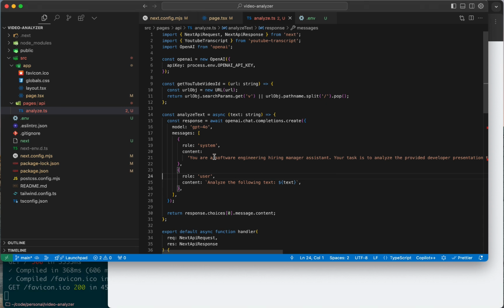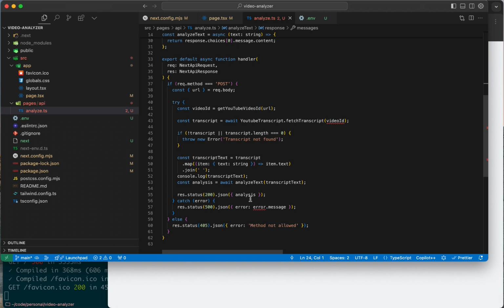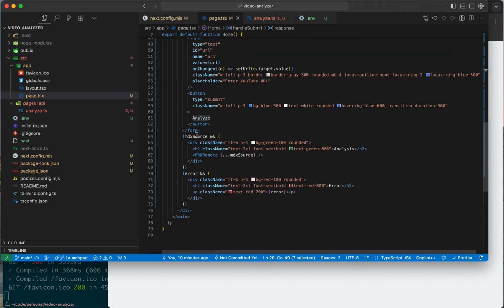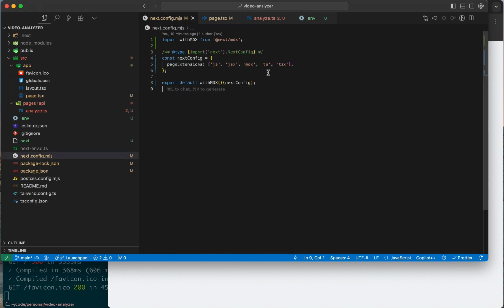So it has that system prompt, and then it says analyze the following text. Then it goes through there, runs our post, sends it off, and gives us a little error handling if the transcript's not found, or if there's a problem. So yeah, that's that. I've also got it set up to output in Markdown with this MDX remote, and then just configure that in the next config here.